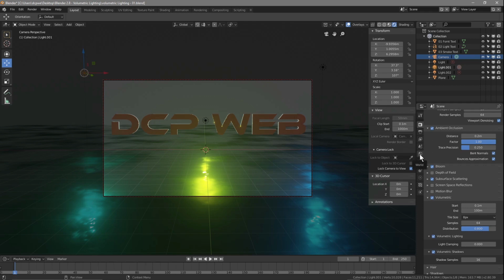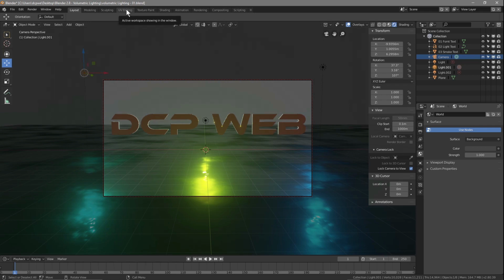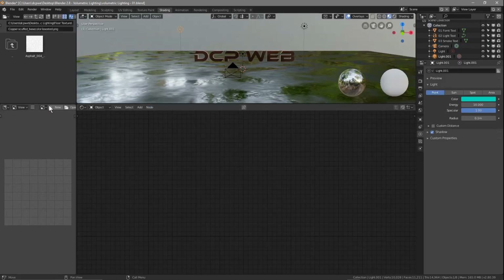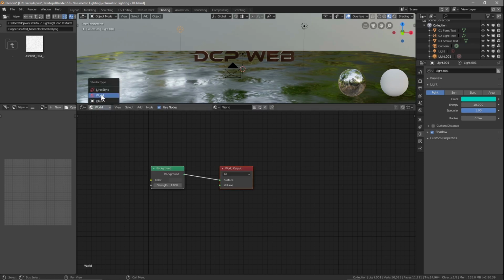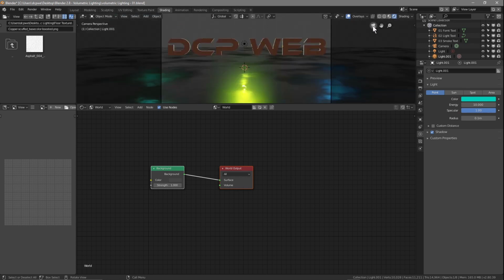Then we'll go to the world setting. We'll click world here, and we'll use nodes. Click use nodes, and then we'll go to the UV editing here. In fact, we'll go to shading. Go to shading here, and then over here, instead of object, we'll select world. We want to edit the node for the world. We'll click on the render settings here, so we see the render, and we'll click on the camera here so we can see what the camera sees. And then we'll click on this background and delete it, so hit the delete key.